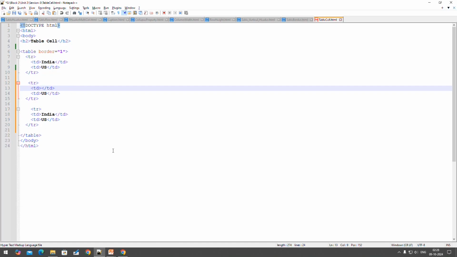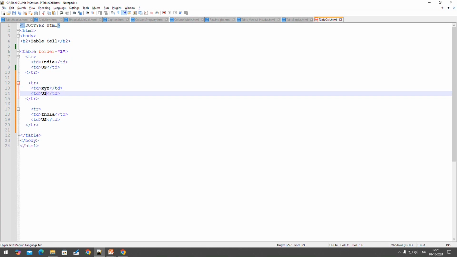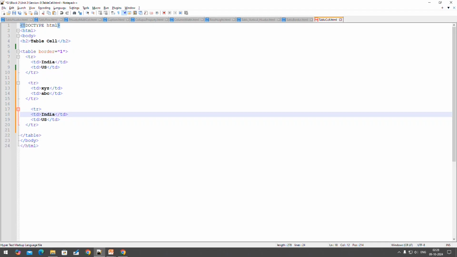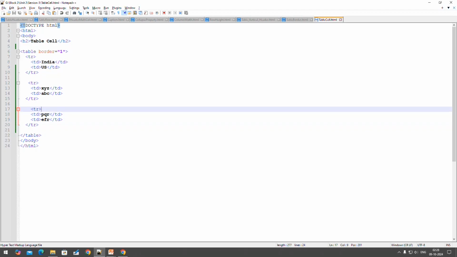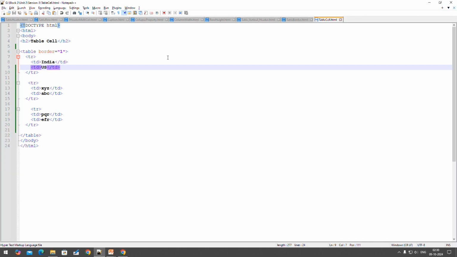Let us say XYZ content, in the second we can have ABC, in the third row you can update it with PQR, and in a fourth set you can have EFR, something like that. Save it, and now let's refresh the page. You can now see that we have created another two rows. So in total our table contains 3 rows and 2 columns.